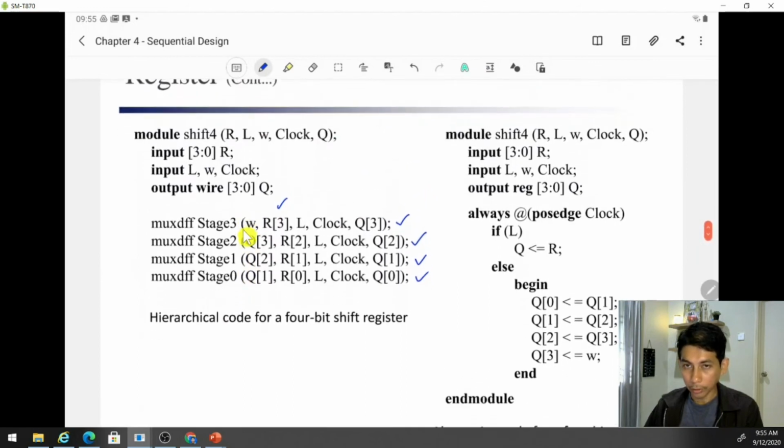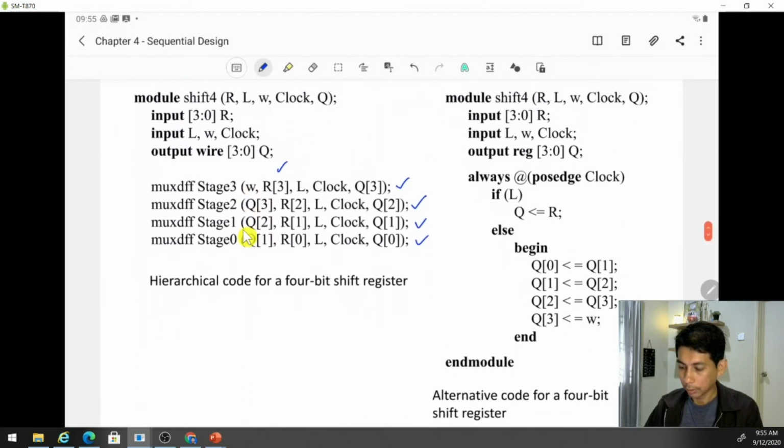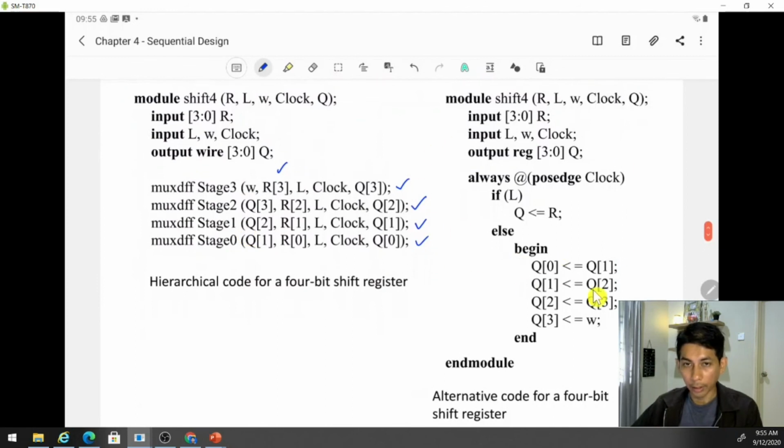and we also can use one-time code like this, which means that we design the 4-bit register from the start. So we can use this way. Same thing: the input R, L, W, clock, and the output Q, 4-bit Q, positive edge of clock. If load equals 1, so what happened?